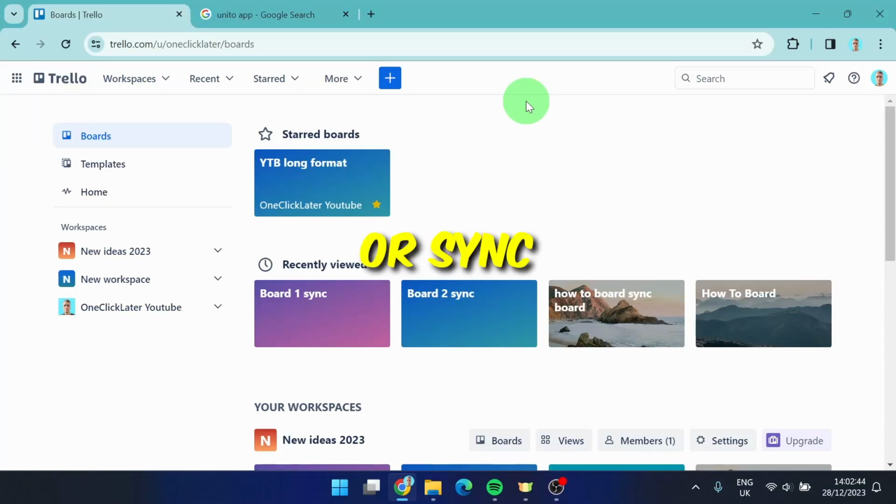How to link or sync boards on Trello. So let's get started. In this case, you just need to add Power Up. I will show you what Power Up is and how to do it.